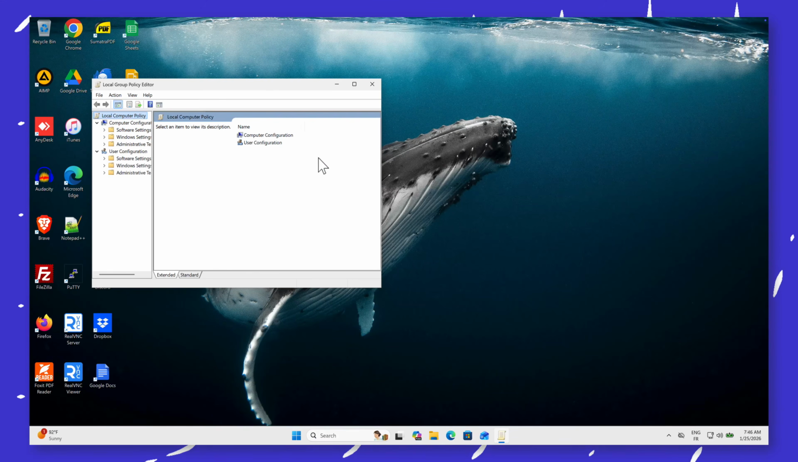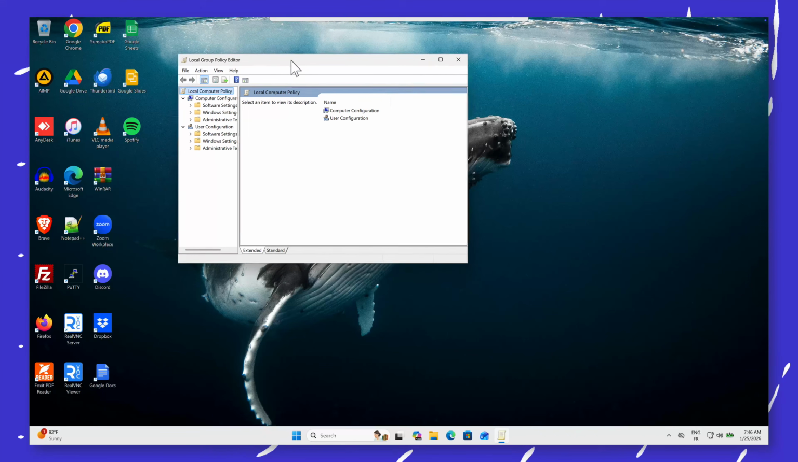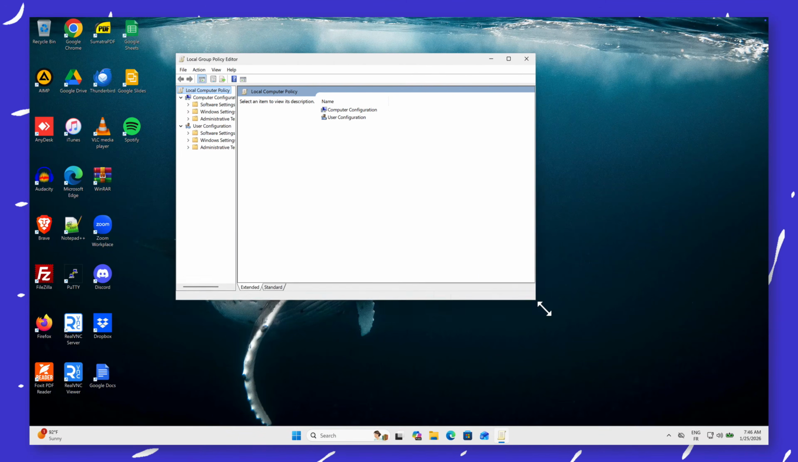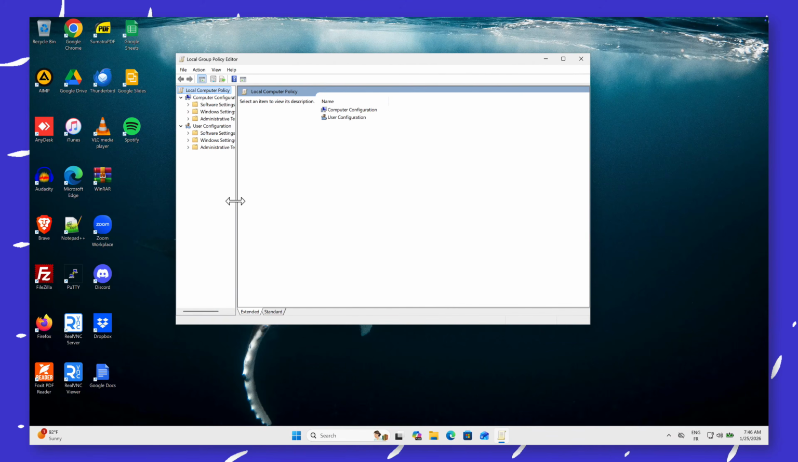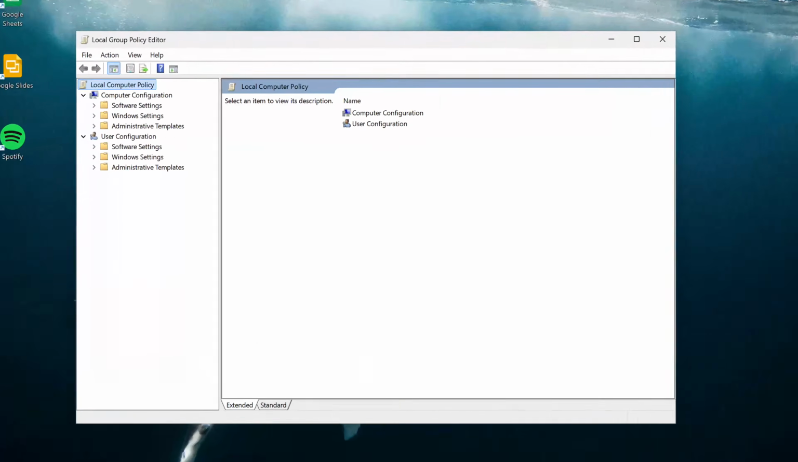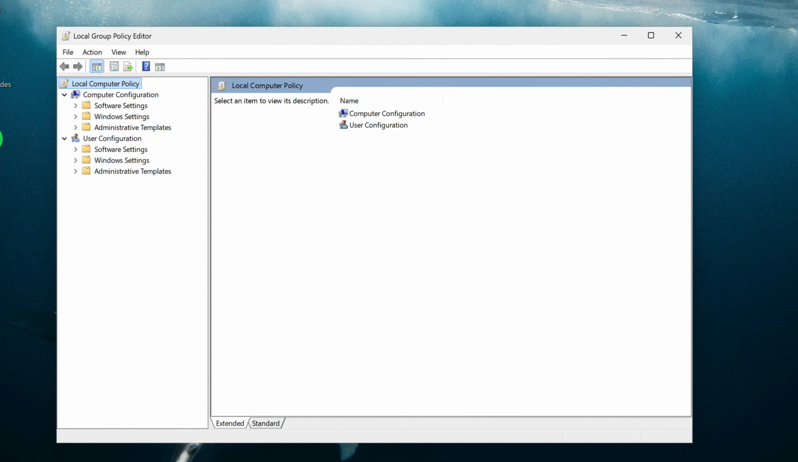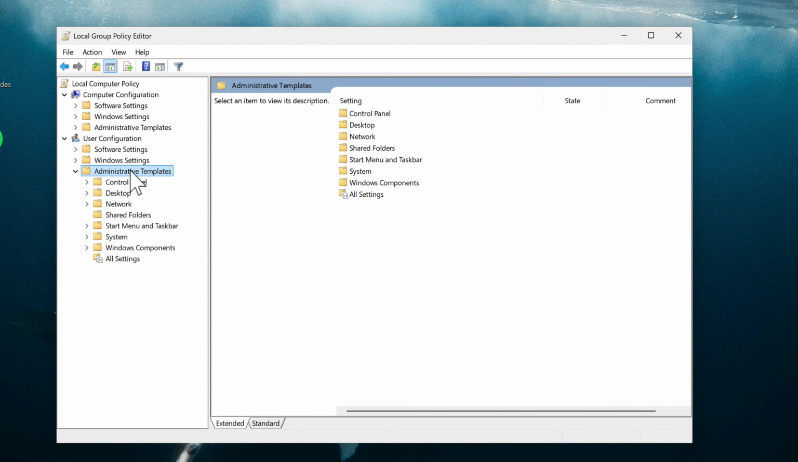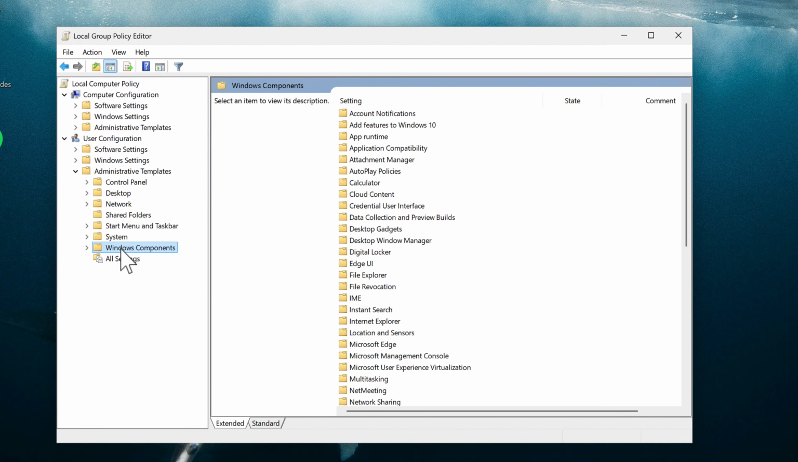The Local Group Policy Editor window opens. This looks intimidating, but don't worry, we're only changing one setting. In the left sidebar, you'll see a folder tree structure. Follow this path exactly. Click to expand User Configuration, Administrative Templates, Windows Components.